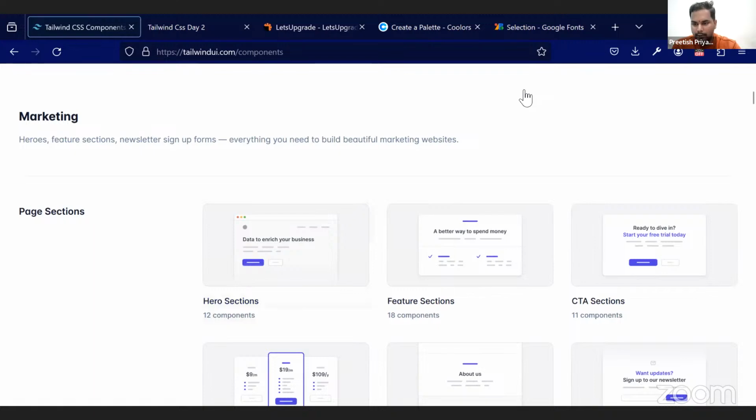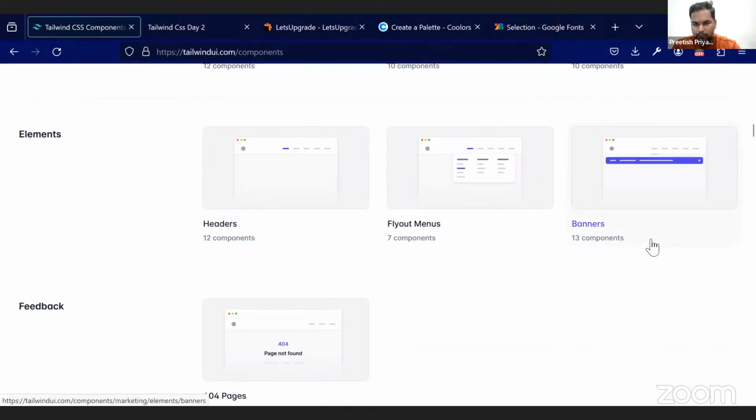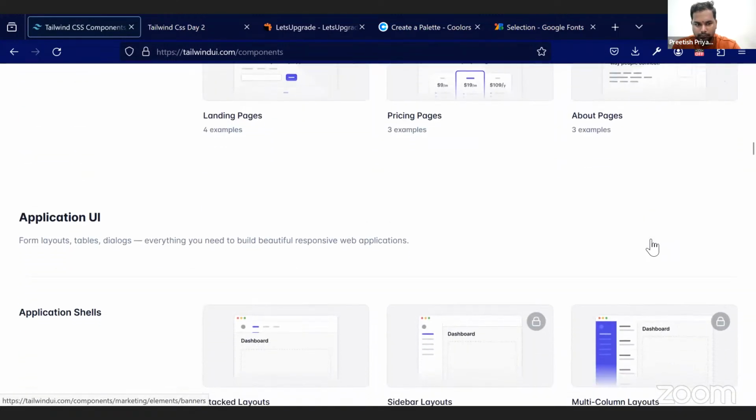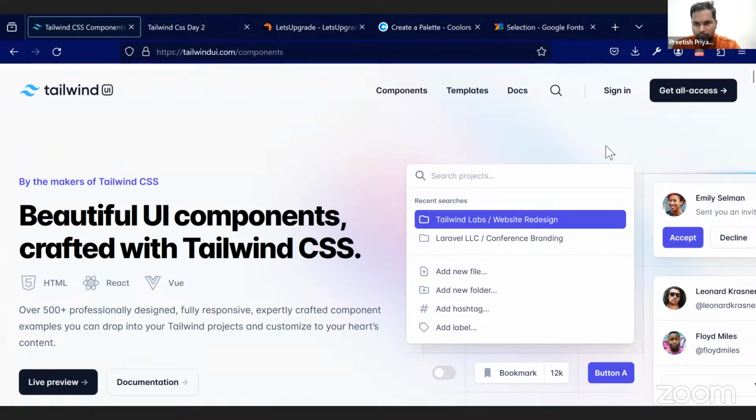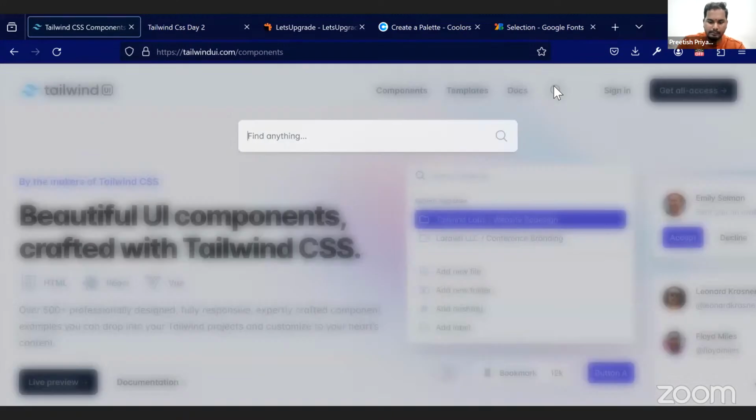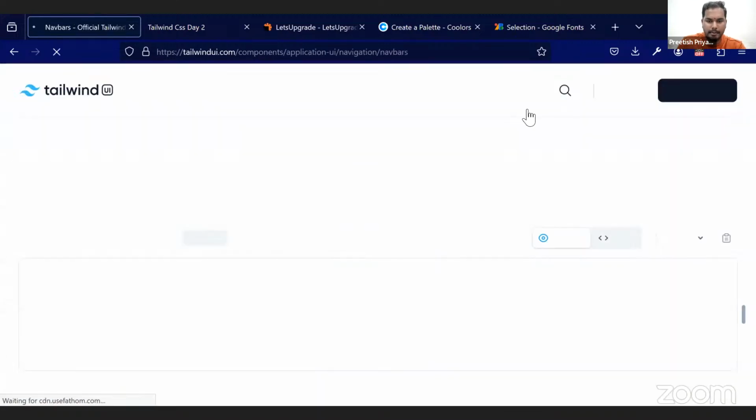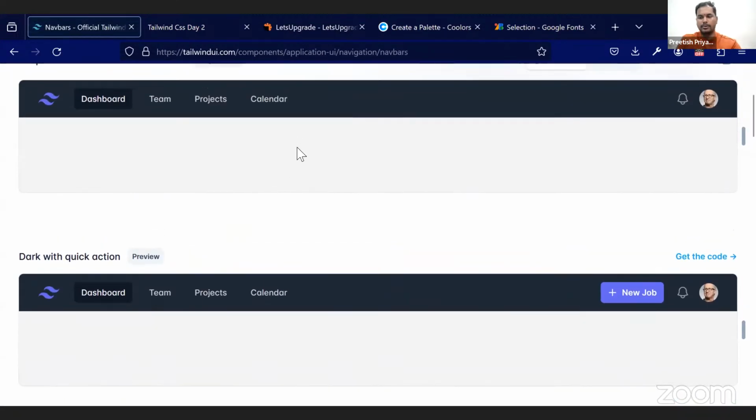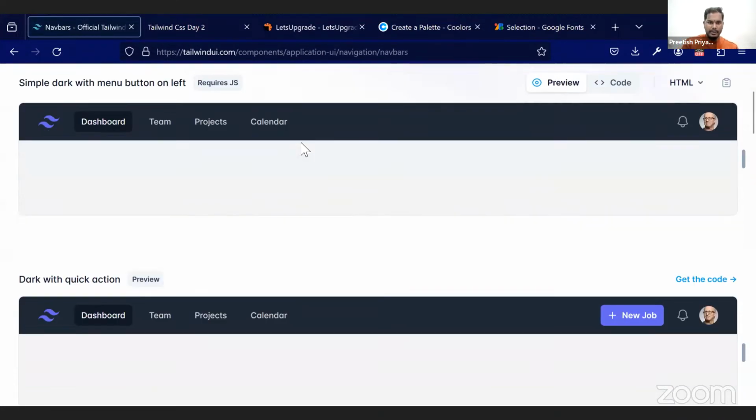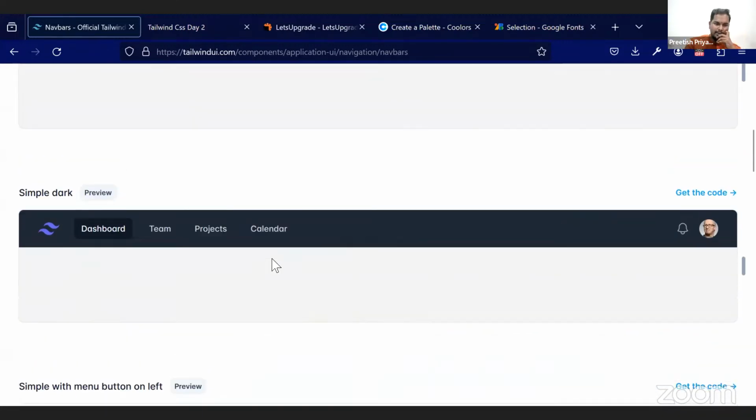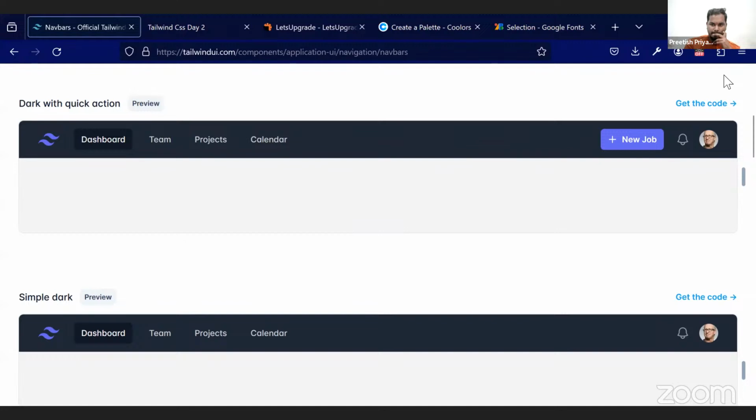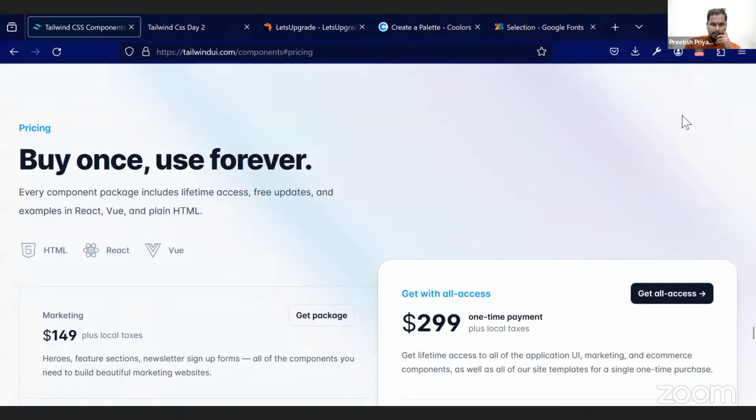I will add a few types of... let's do one more thing. Navbars. Okay, so we'll add a navbar. Which type of navbar do you want to have? Just let me know, we'll apply that. Simple dark, this one. Let's go get the code.